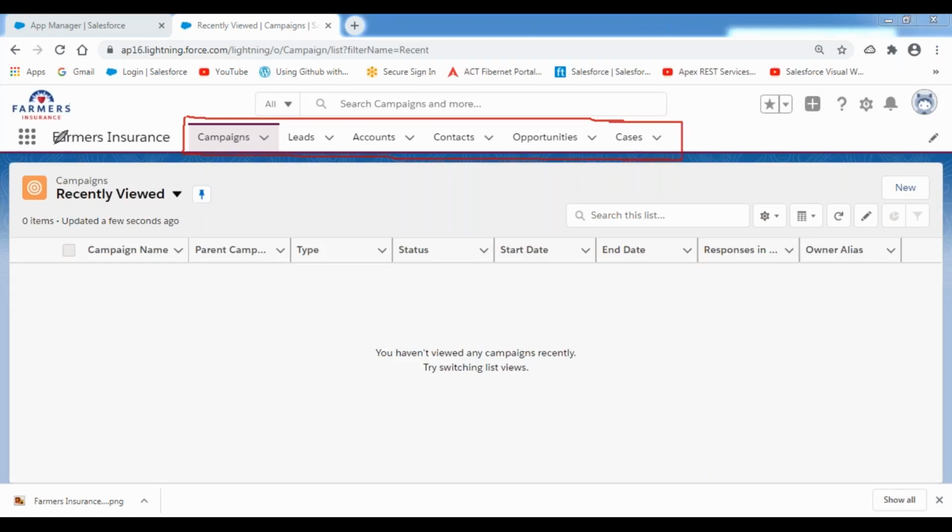So currently my application name is Farmers Insurance, which we have created right now, which is a Lightning application, by selecting this image over here. This is the way we are going to be creating custom applications inside your Salesforce instance, which is of type Lightning.